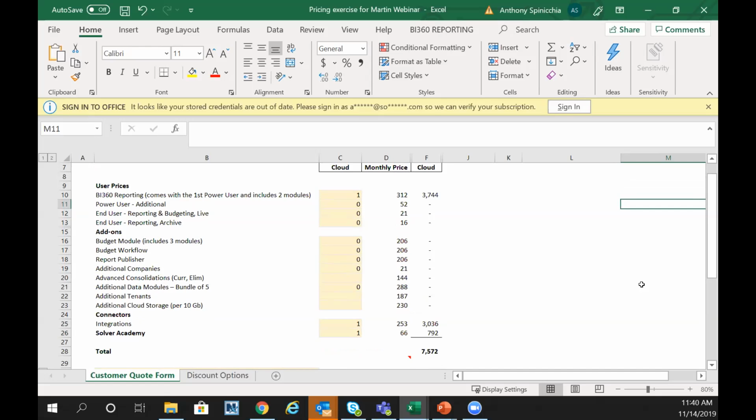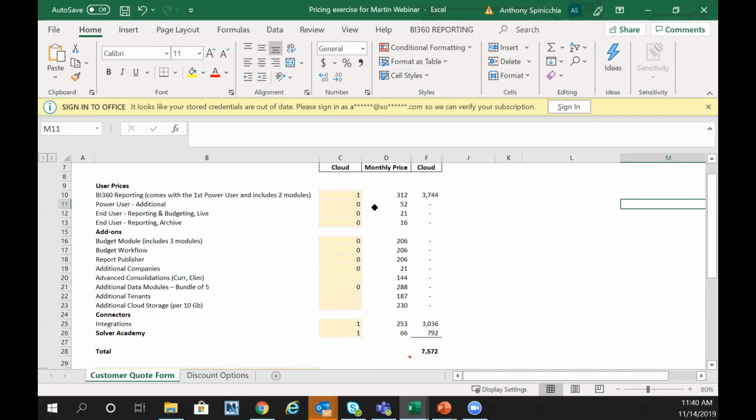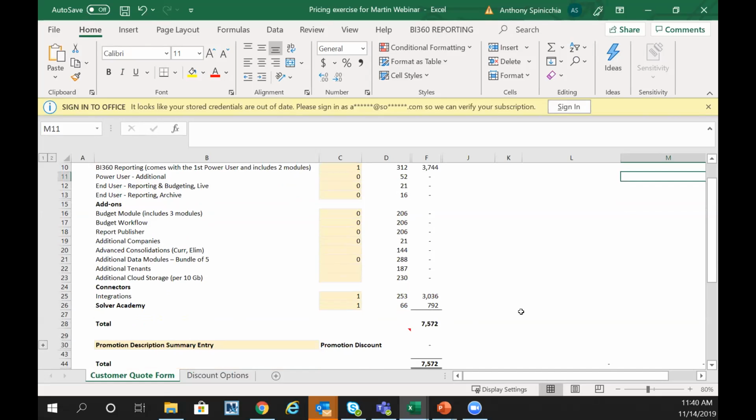So a very basic configuration is that a customer will have a power user, someone who can create and execute those reports. Create reports, execute reports. They'll have an integration set up into a particular data source, whatever their ERP is, as one example. And I think it would be a good idea to think of that person as being enrolled in Solver Academy. So in that case, this is the annual subscription for BI360 to get started.